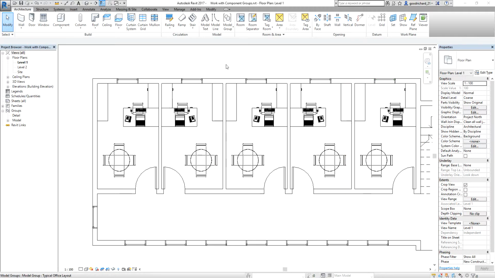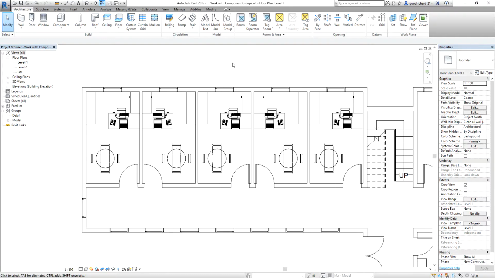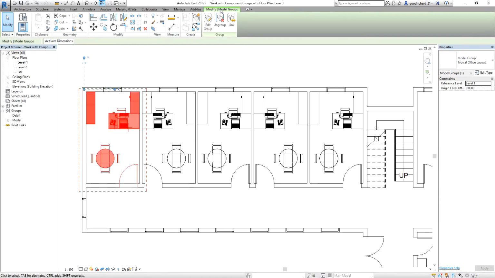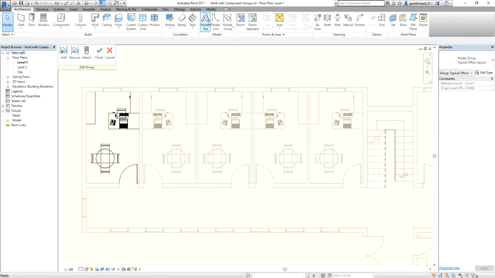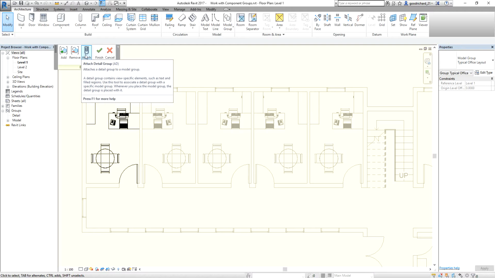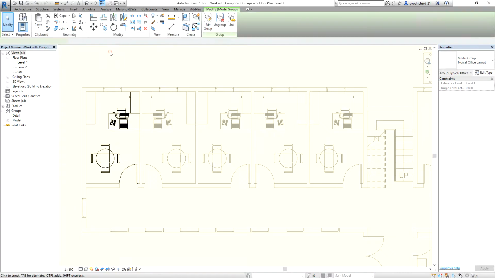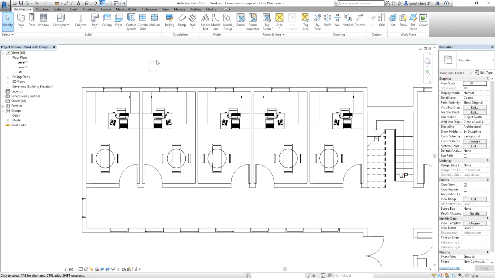So that's how you group an element, and that's how to modify. Of course, if you want to remove an element from the group, you just need to select the group again. You can select edit group, and then this time you can remove it. You can even attach a detailed group to our model group. But I'm not going to do that, so I'll just cancel this. There you go.